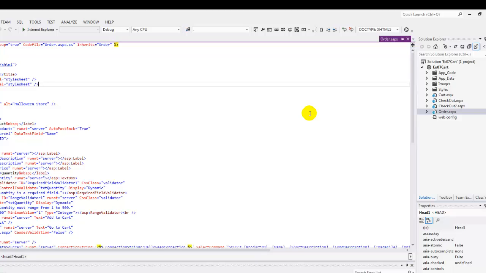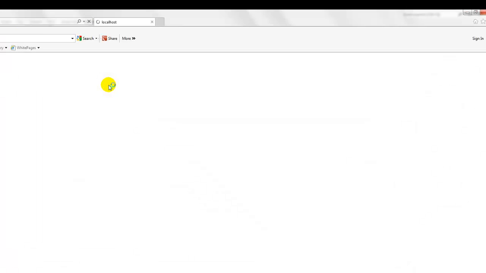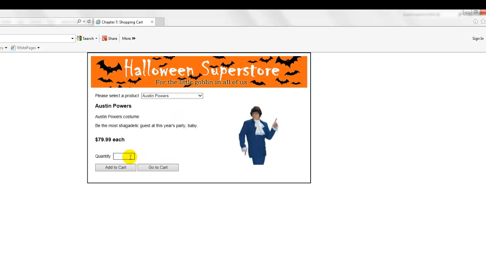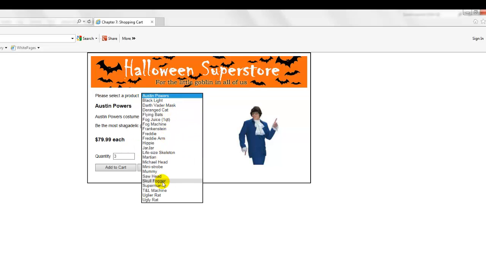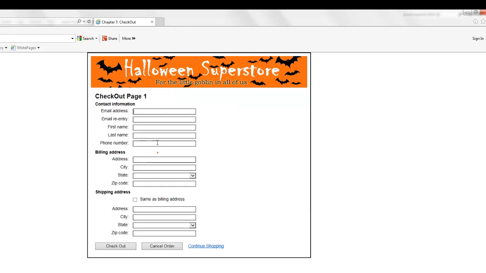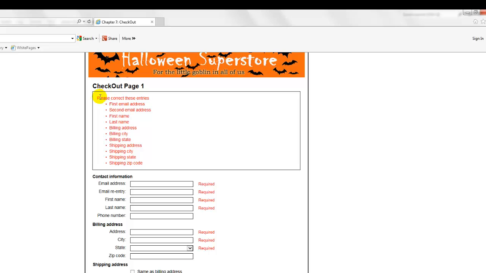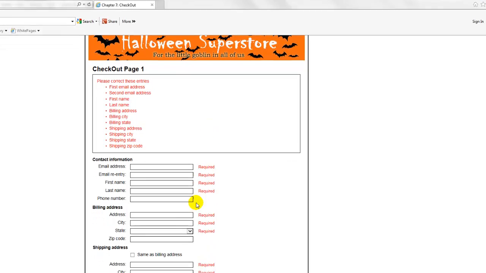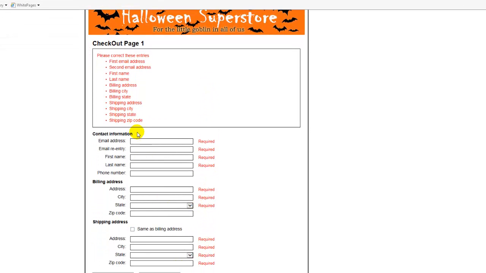Alright, so we can test the application if we need to. Go to Internet Explorer. Should get the Austin Powers showing up again. I'm going to actually change it to something else. We'll have Superman. We gotta love Superman. It'll need at least 3 of those costumes. Okay, so hit add, and then go to checkout, and then you will see all the information here. If I try to check out now, it's going to give you the validation control summary at the top, and then it will give you the validation control stuff down here as well.